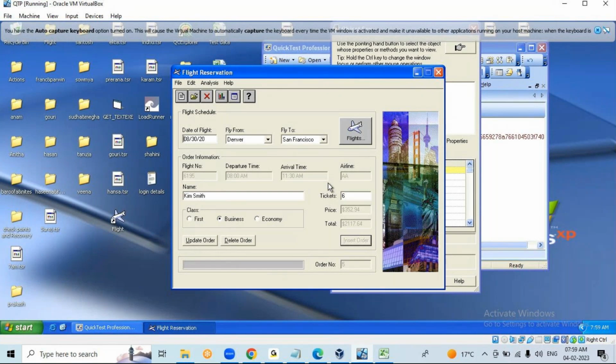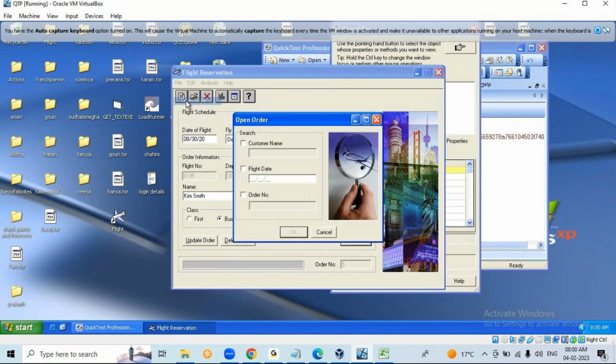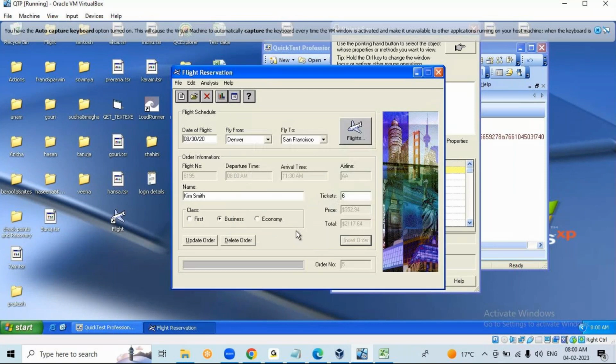Okay, I have a question. Can you go back? How did you get the name and the date? I didn't see that. Which name? The name you put on the date of the flights. Okay, flight from. Open file, open order. You can check this checkbox. Order number, I want order number. Okay, yes, all right. Like this.